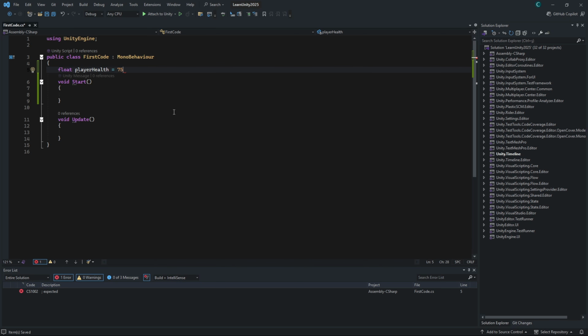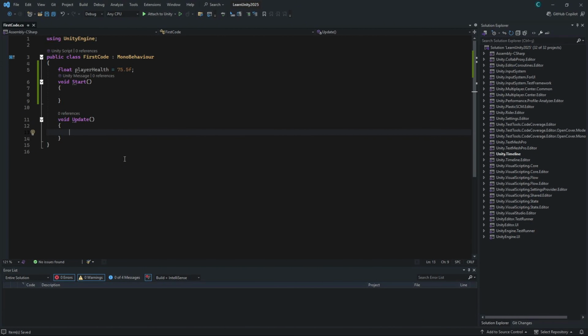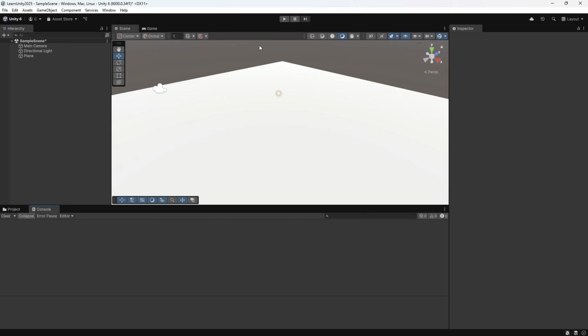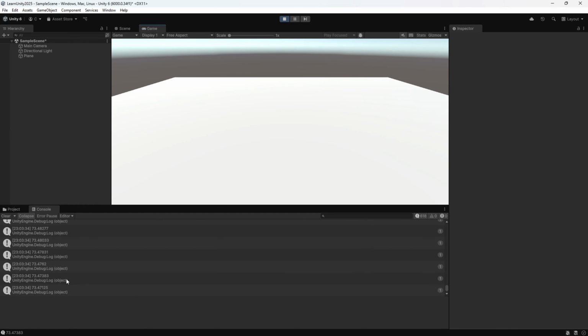Let's create a float variable to represent health. We'll set it to a starting value, and then over time, we'll gradually reduce it, simulating the effective damage or time passing. This will allow us to see how the value changes in real time and give us a better understanding of how to handle dynamic values like health in Unity.